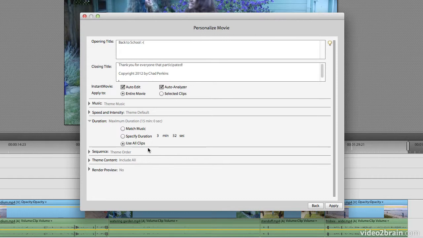So I'm actually going to change the specified duration, and I can just click and drag left on these numbers. So we'll just make this 1 minute even. Drag this all the way down to 1 minute, 0 seconds. And again, we could also have it match the music of the instant movie it brings in.